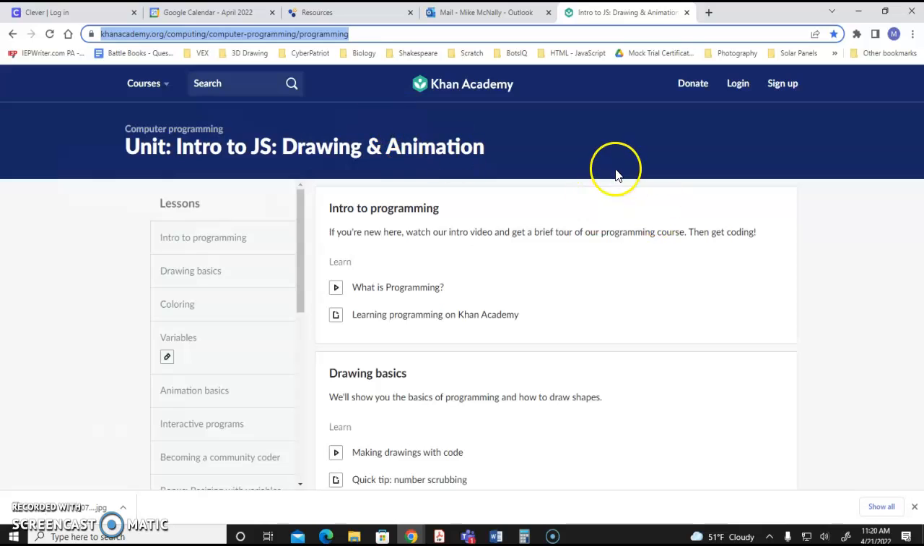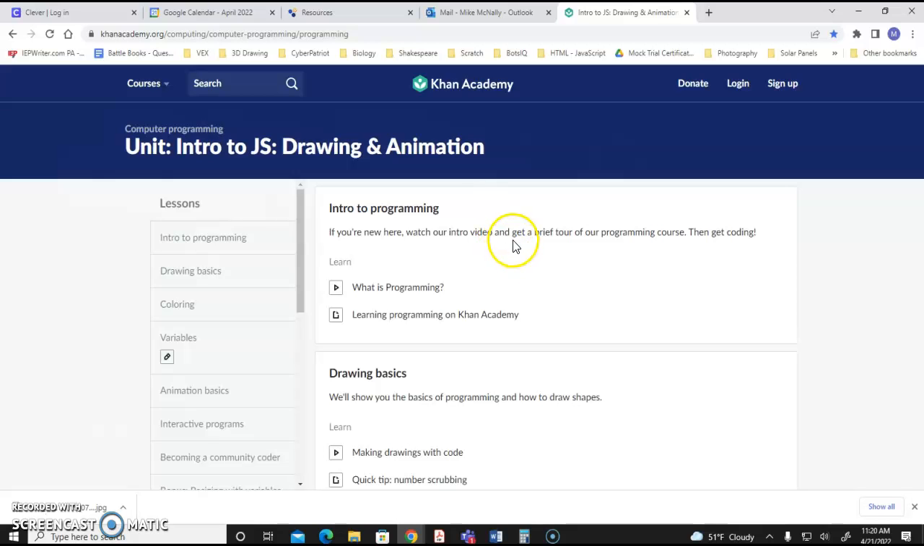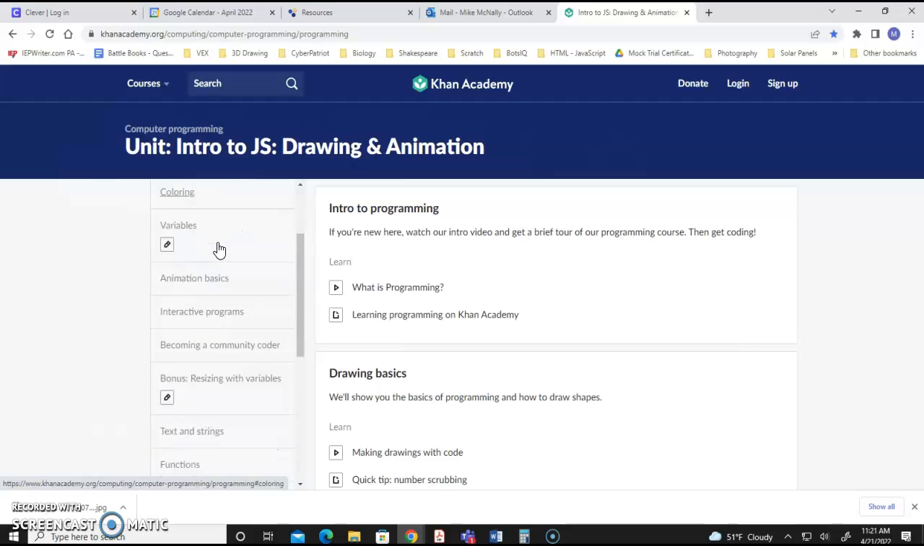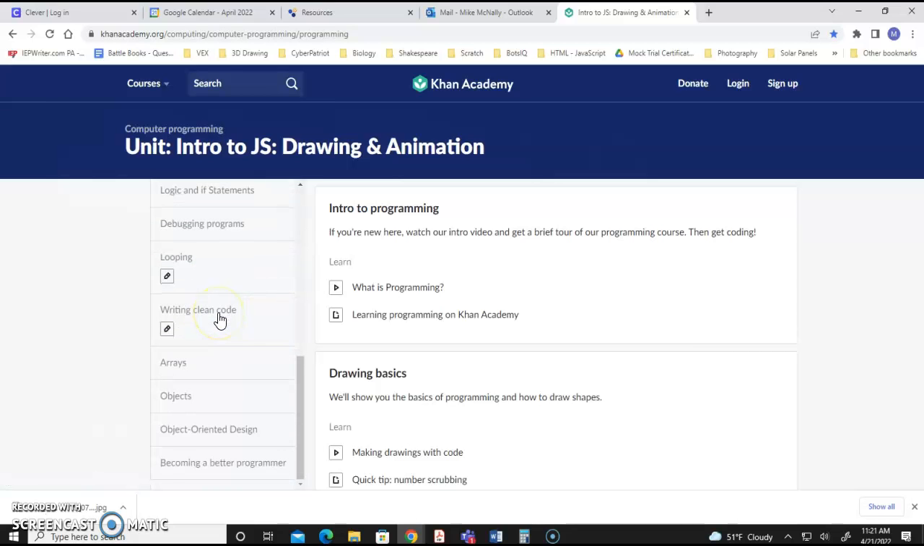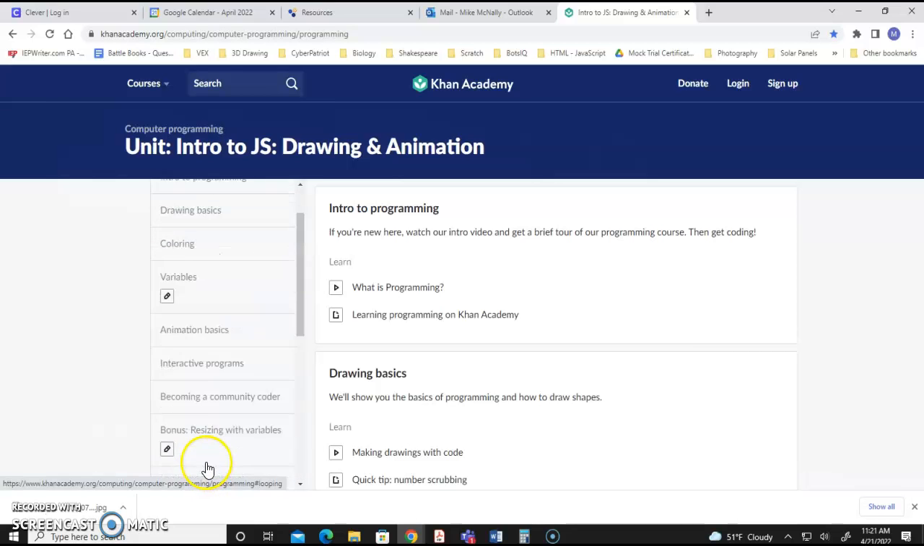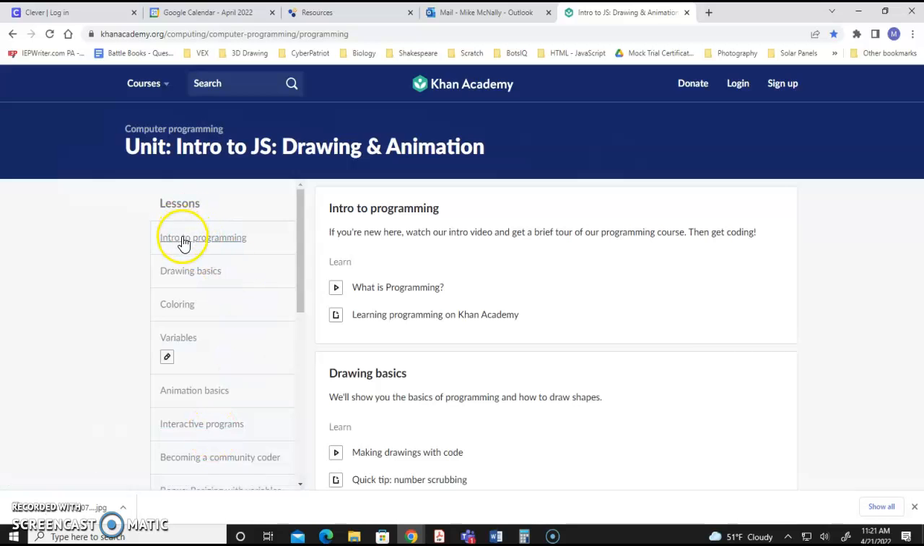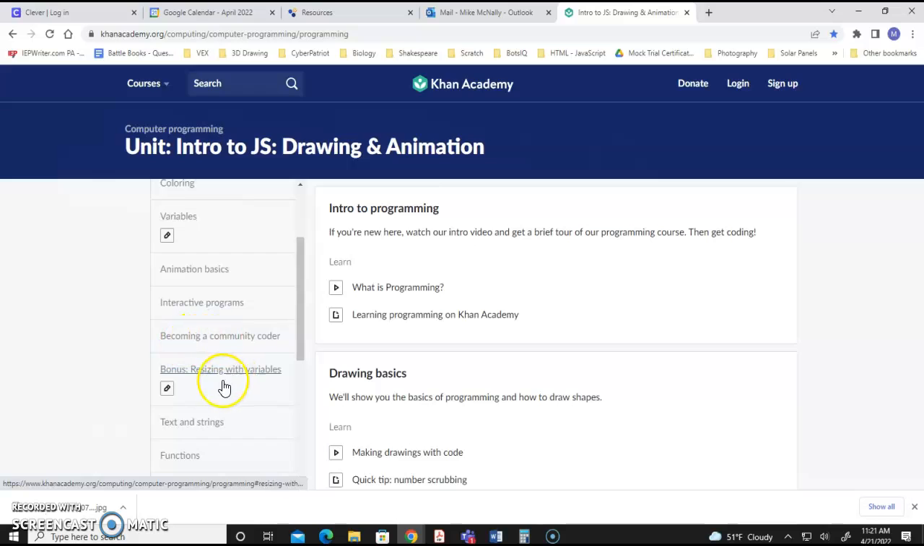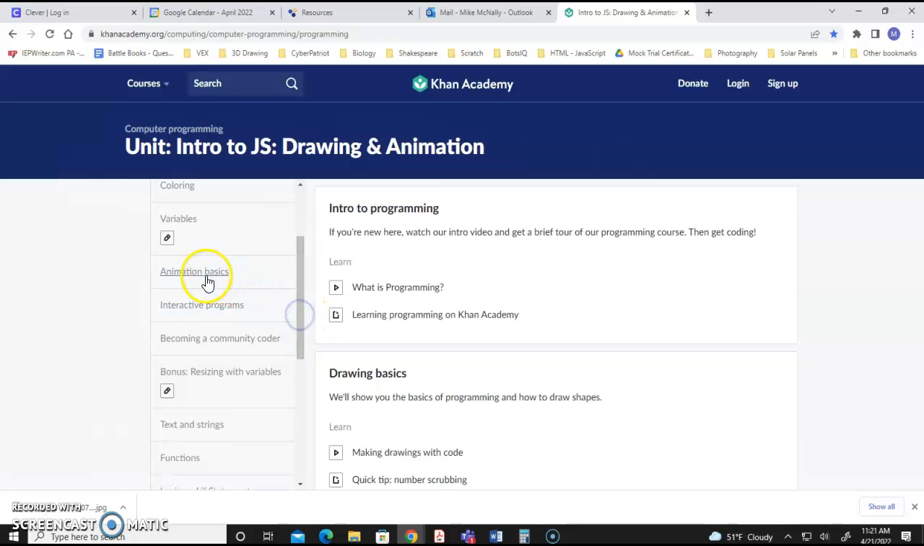If you enter that, you're going to show up here, Unit Intro to JS Drawing and Animation. This is what you want to see. And then the course is over here on the left, and basically you're just going to follow this all along for the next few weeks. You start with Intro to Programming, you go to Drawing Basics, Coloring, Variables, and on and on and on. I think it really gets fun once you get to Animation Basics and Interactive Programs. This is where you start actually making cartoons and moving pictures.